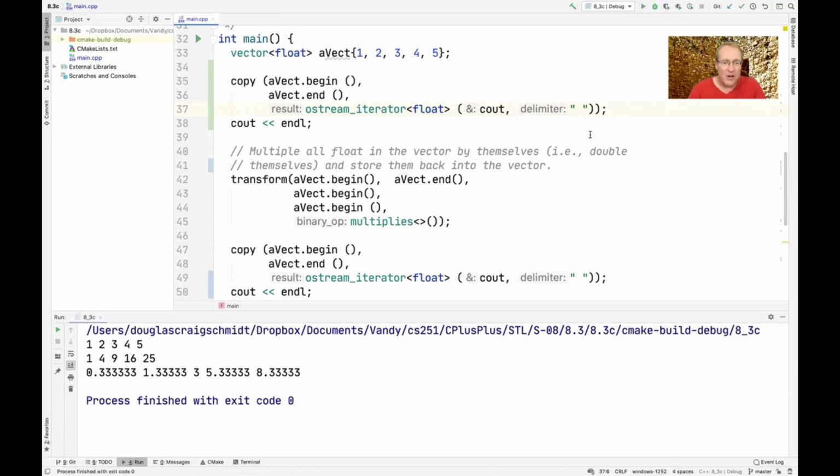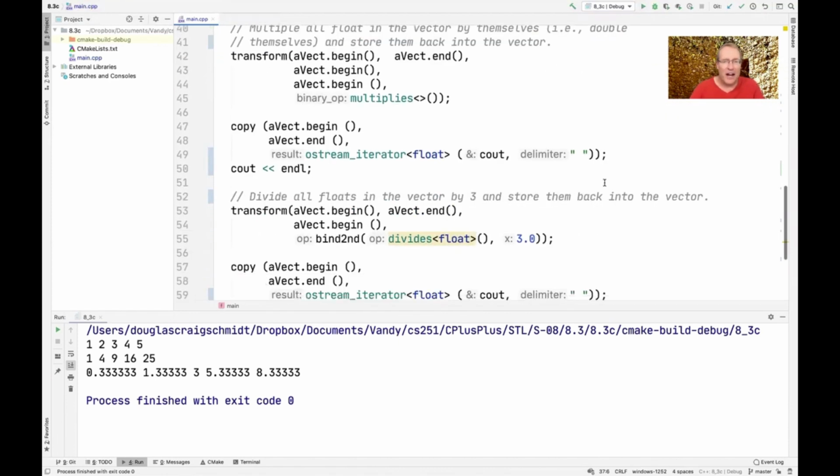So the original values were 1, 2, 3, 4, 5. Then we multiplied them by themselves, so we ended up with 1, 4, 9, 16, and 25. And then the last thing we do down here is divide everything by the float value 3.0. What we end up with is the result of dividing all these things by 3 within the precision that C++ floating point arithmetic will permit us.